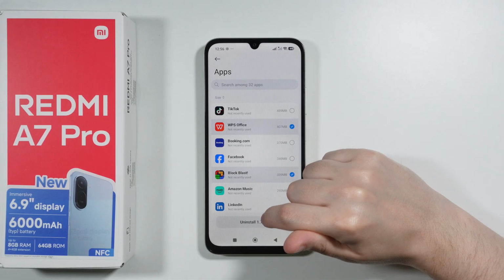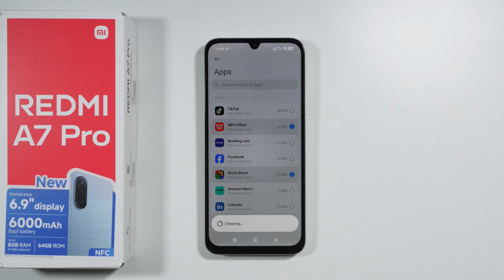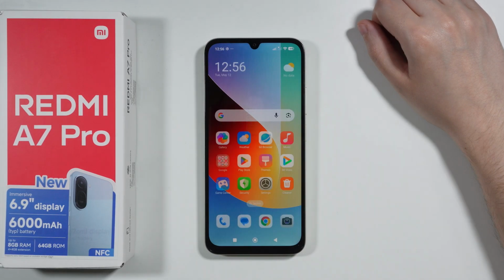Once you select everything, tap on uninstall, and then all of these selected apps are going to be uninstalled pretty much immediately, all at once. And that's pretty much it.